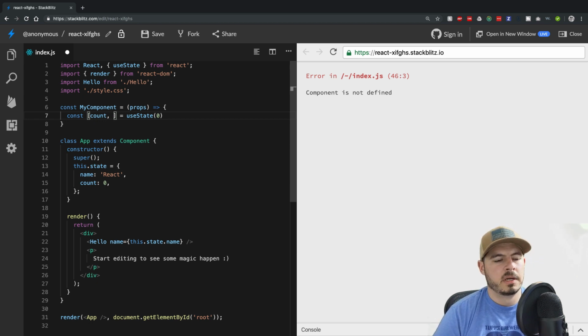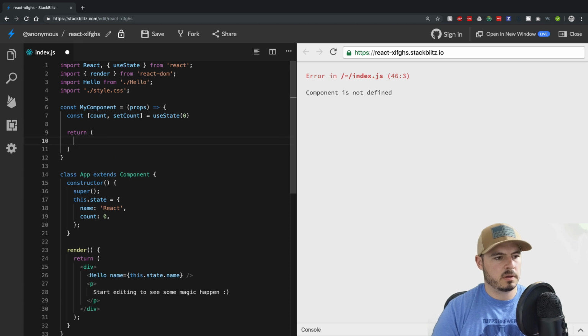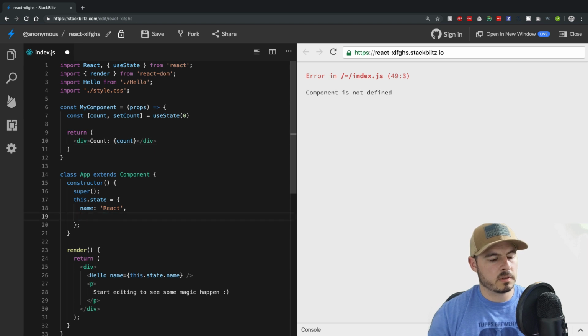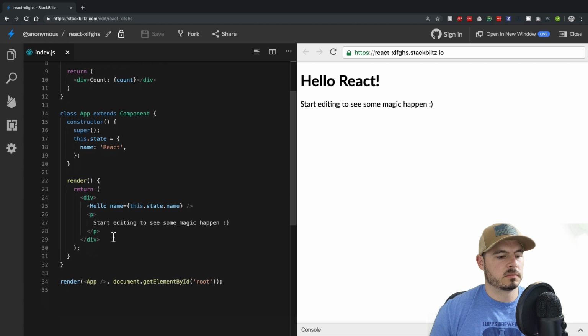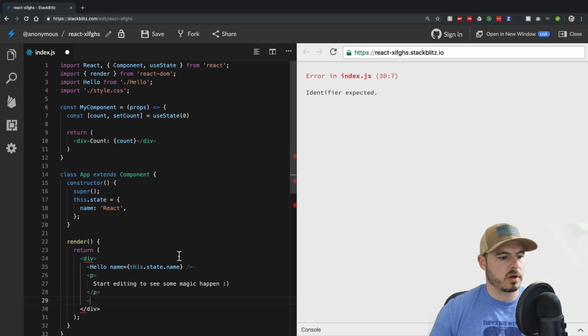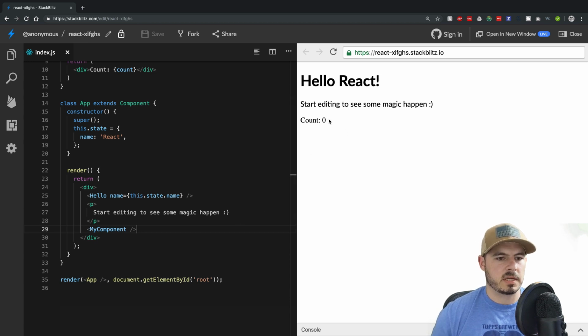And then how do we want to update that? The way we want to update that, we assign it a name essentially for that function. So we'll call it setCount. That seems to be kind of the going standard here. So we now have this, and then we can return a div, and let's render the count. And we just say count. Perfect. Since I'm leaving this in here, I need to bring Component back. Hello React. And down here, we can use our component we created called MyComponent. And there it is. We see count is zero.